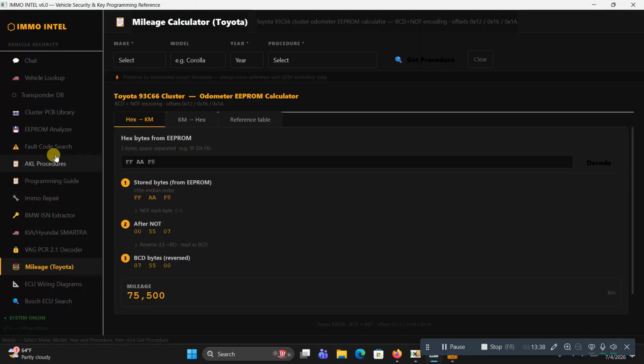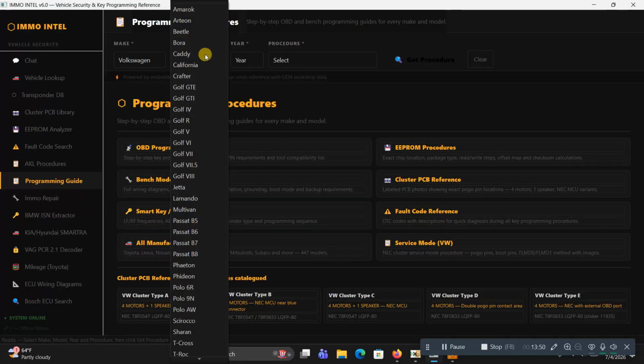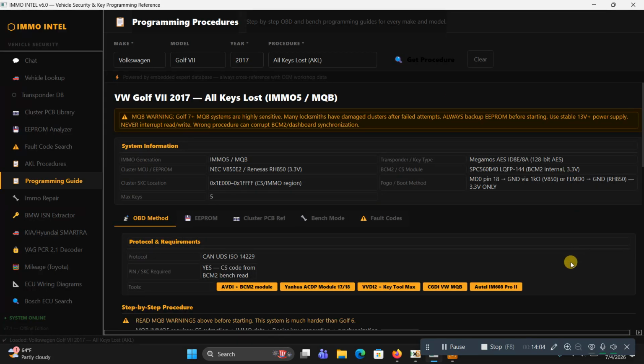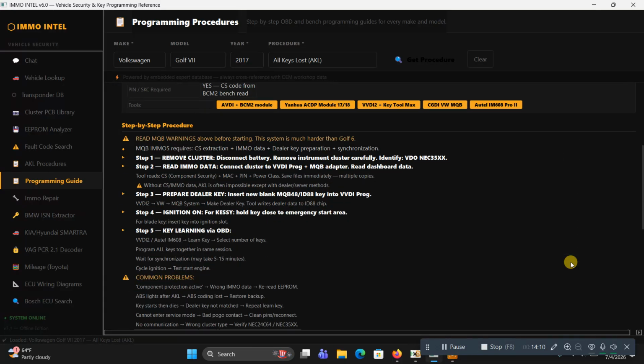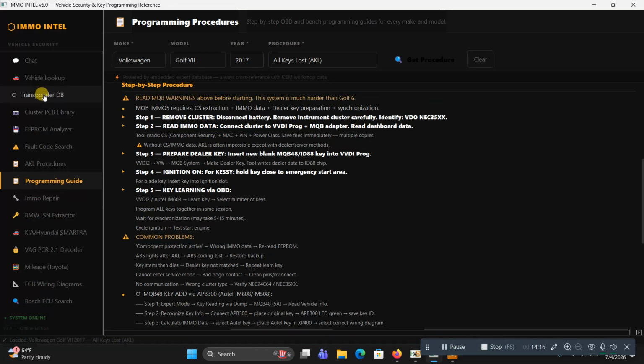This tool is very powerful, guys. It's on promotion. There is more to it. There are programming procedures. You see, this is Volkswagen. Of course, these are tutorials for Toyota, but as you can see, guys, let's just try this scope 7. Maybe we can put 2017. As you can see, it's saying everything. There are so many procedures. It has so many things, guys, so I wish you to try it.